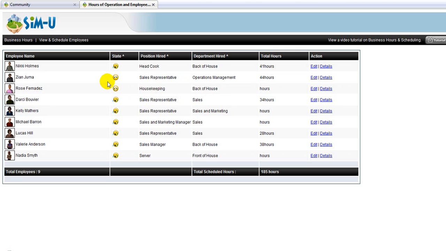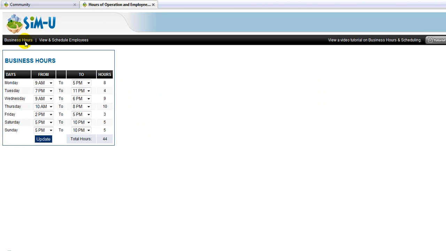Before we can schedule any of our workers, it's imperative that we have our hours of operation set. On the top left-hand side of the page here, if you are just setting up your business and you're in the shops or step 5 of getting started and starting your business, this is an important area that you need to consider: when are you going to be open?